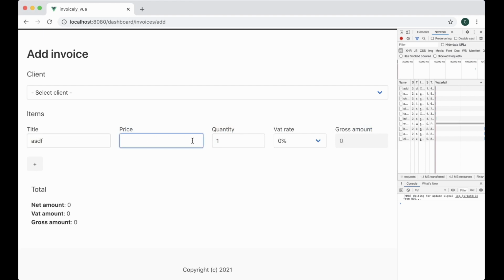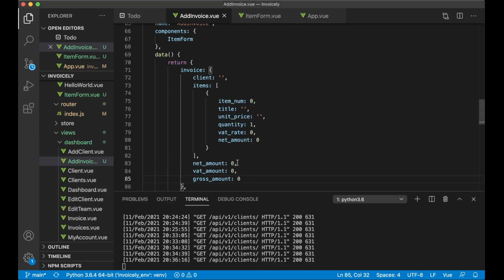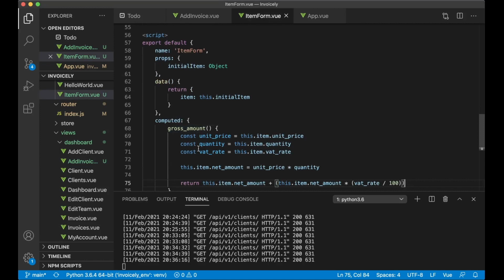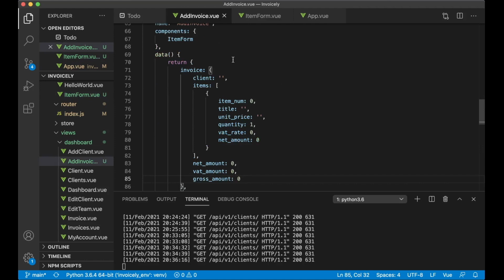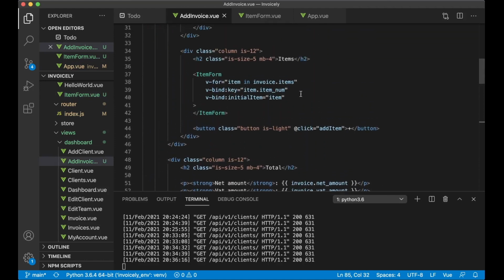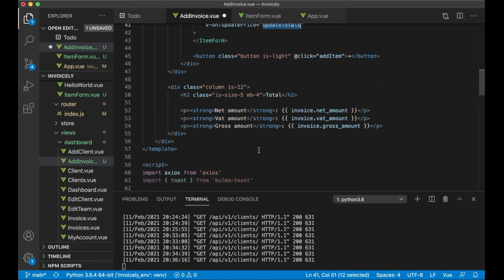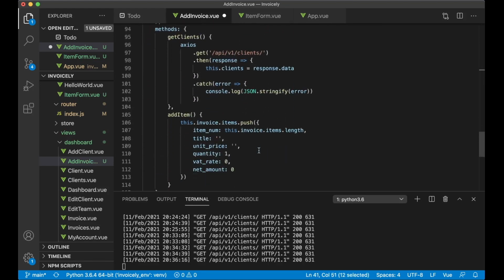And if I change this, nothing happens here. So then we need to make it possible to send information from this item form. So every time we call this gross amount, we want to send information back to the parent. So here where we show the item form, we say v-on:update-price. So when we get this from this component, we want to call a new function called updateTotals. This function will be created down here in the method list.